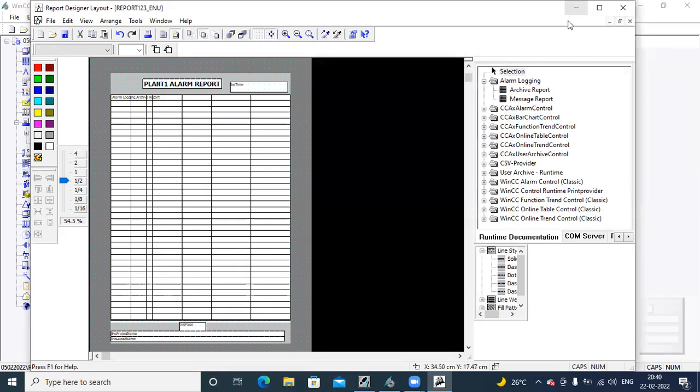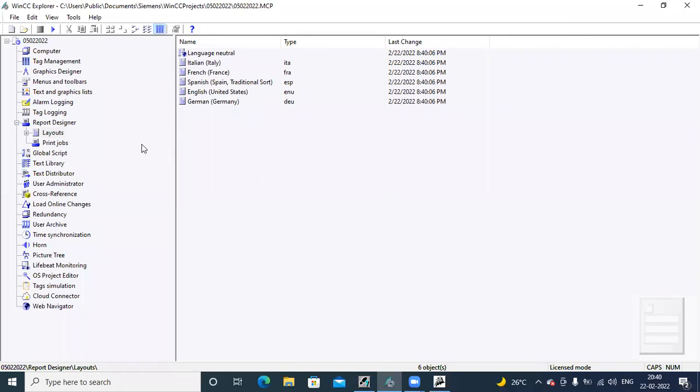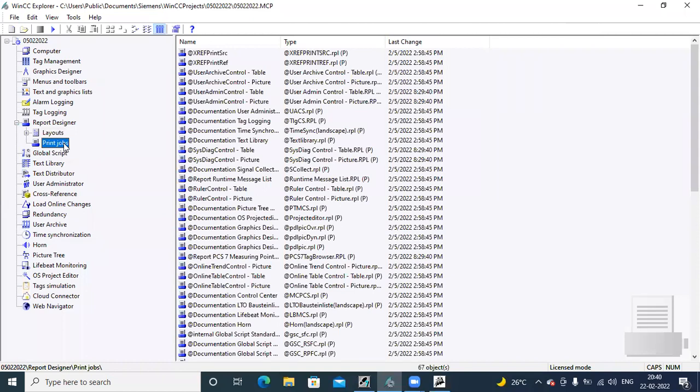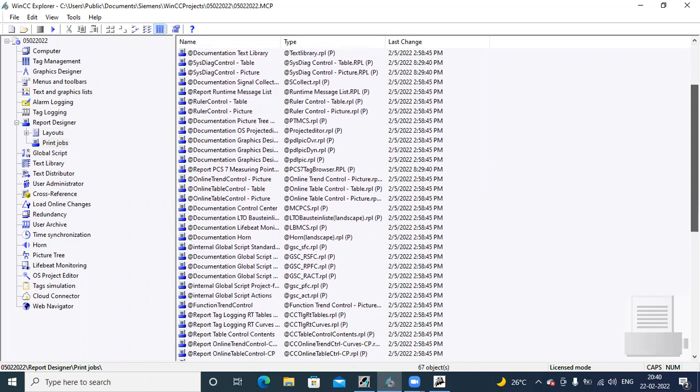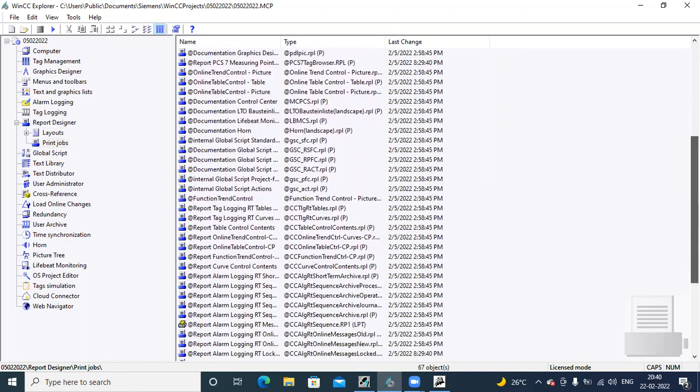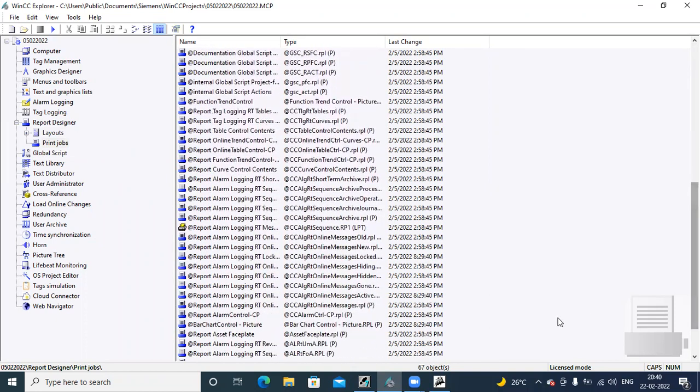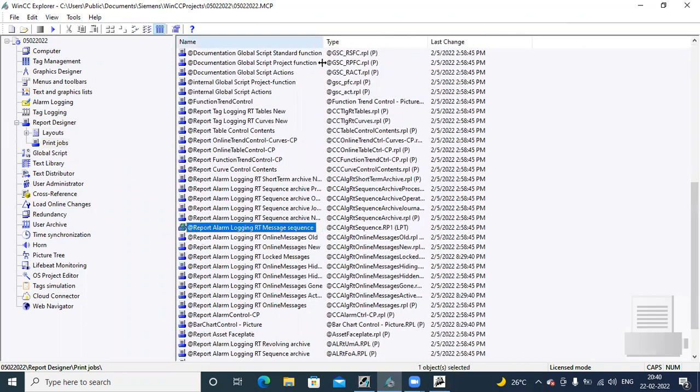Now after this, I go to the print jobs. Under these print jobs, you can see there are many predefined print jobs here for different applications. Out of these, for alarms, we select this report alarm, Report alarm logging RT message sequence. So I click on this, go to its properties.